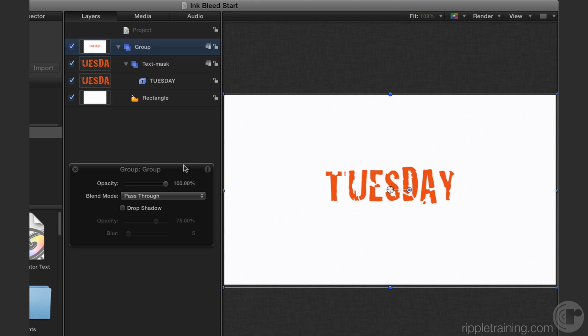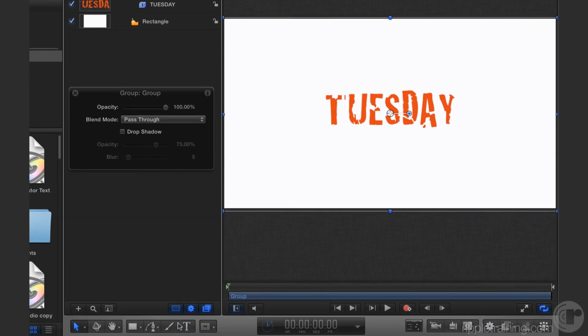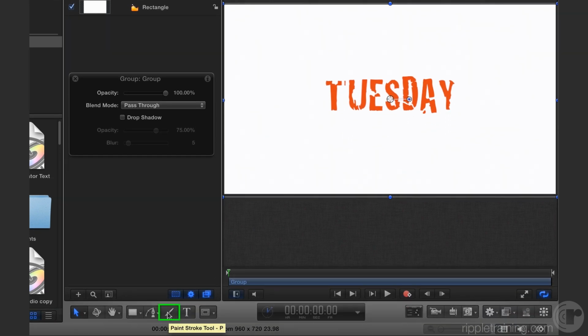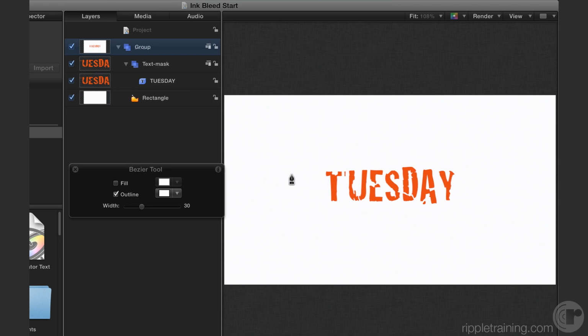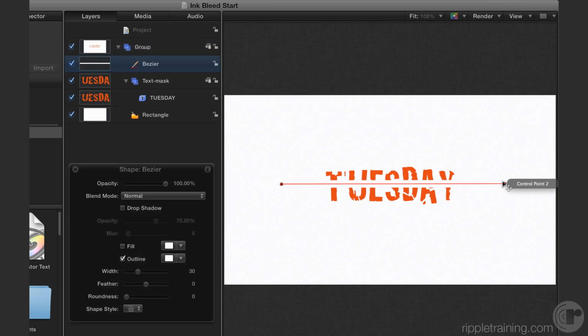And I'm going to use a different kind of mask to reveal this. I'm actually going to use a paint stroke to reveal this. So let's check this out. There's a paint stroke tool, but I don't really want to use a paint stroke tool. I actually just want to draw a line with the Bezier tool. So I'm going to click on the Bezier tool to select it. And I'm in this group here, and I'm going to click to add a simple line here and hit return.